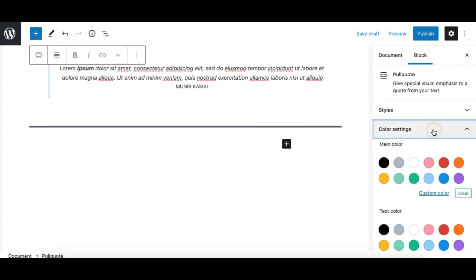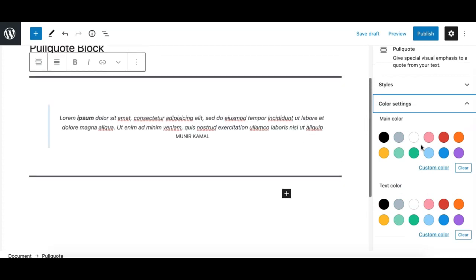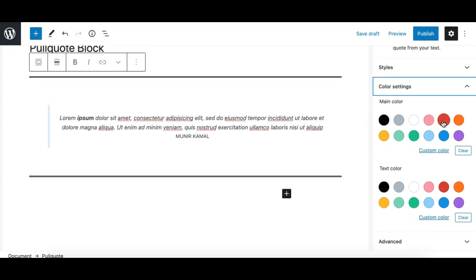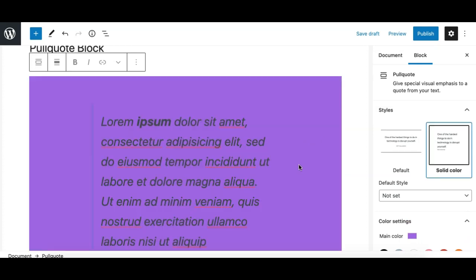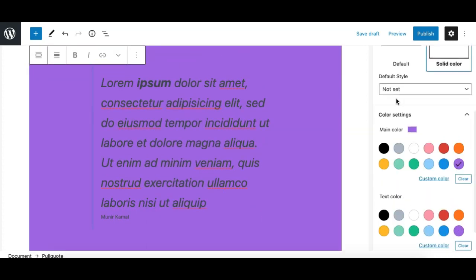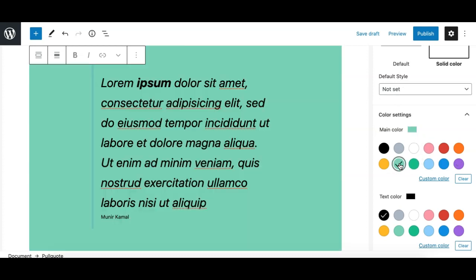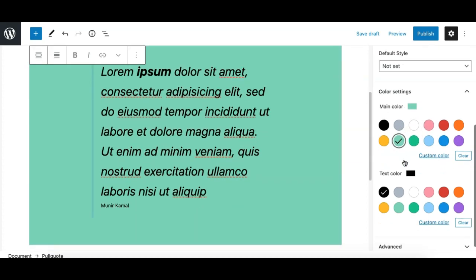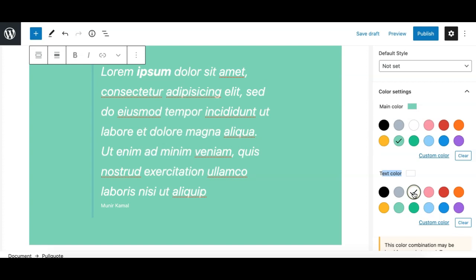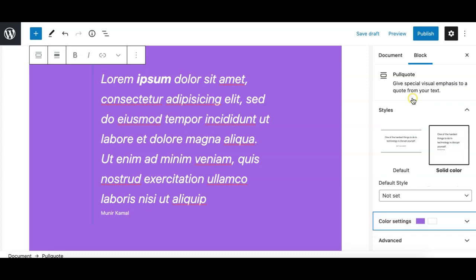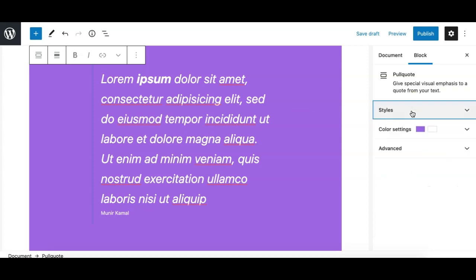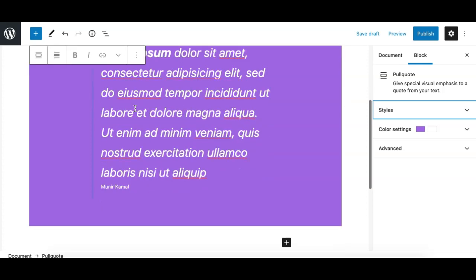This depends on the theme or the plugins you are using. For the color settings, we have two color options. One is the main color, which changes the border like this, and for the other style, it changes the background color. Depending on the style you are using, you can also have it like this, as you can see. The second option is the text color, which obviously changes the text color. So if I make it like this, these are the options for the Pullquote block in the sidebar, and I hope I have covered everything.